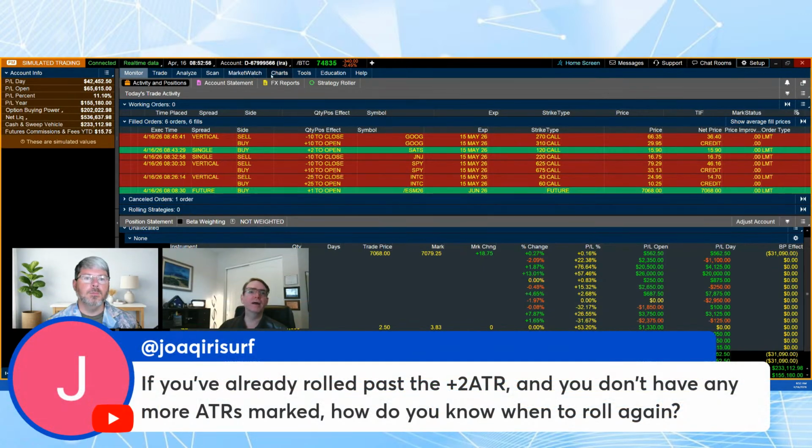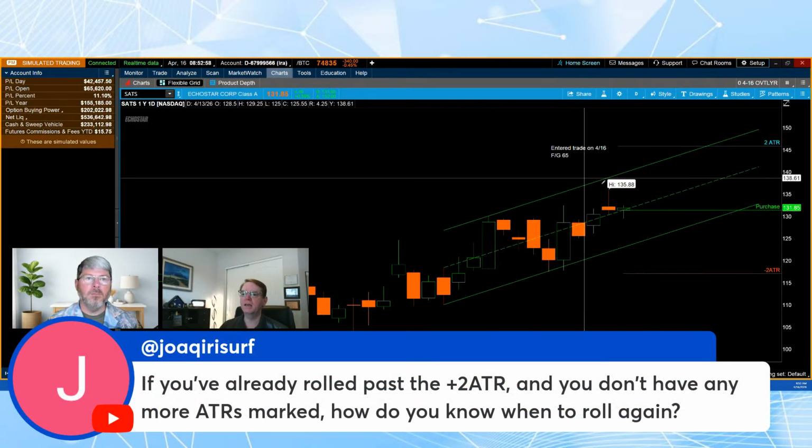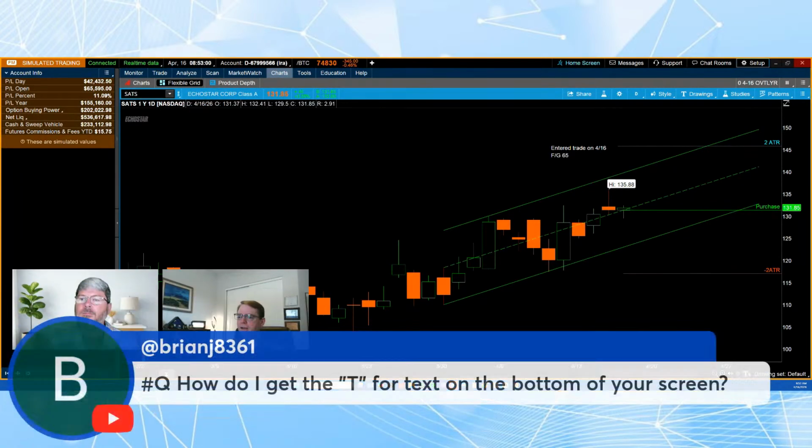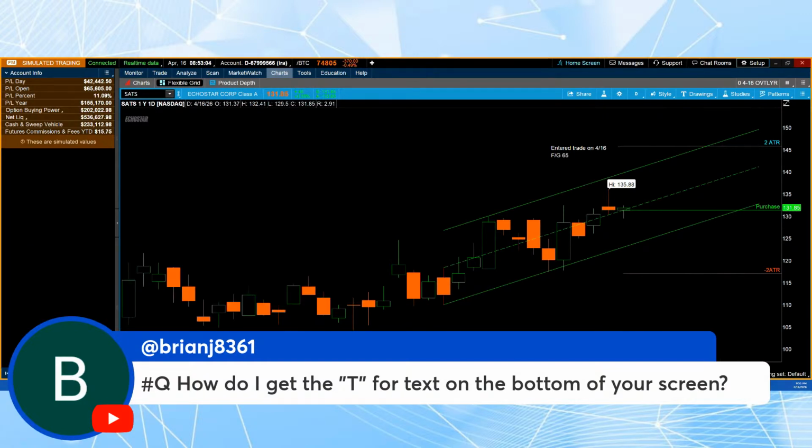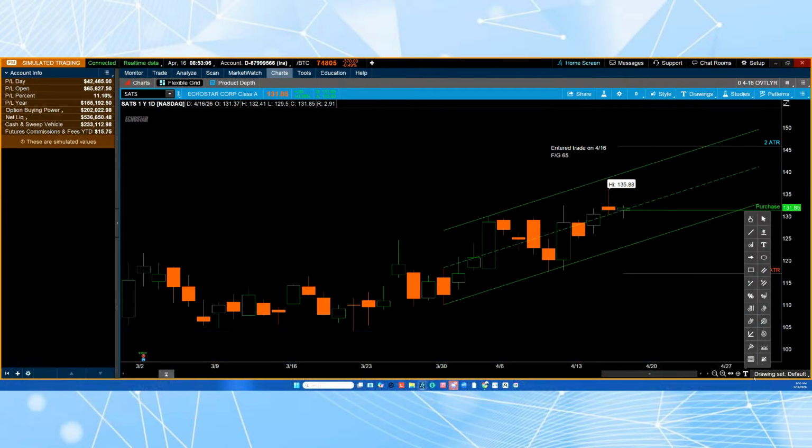Now, let's go back. How do we get the T? Down here in your lower right corner, this right here, and it's set up right now for the T. I can change it to an arrow. I can change it to a finger. I can change it to different things. This right here, right next to drawing set, will give you the different tools that are available.